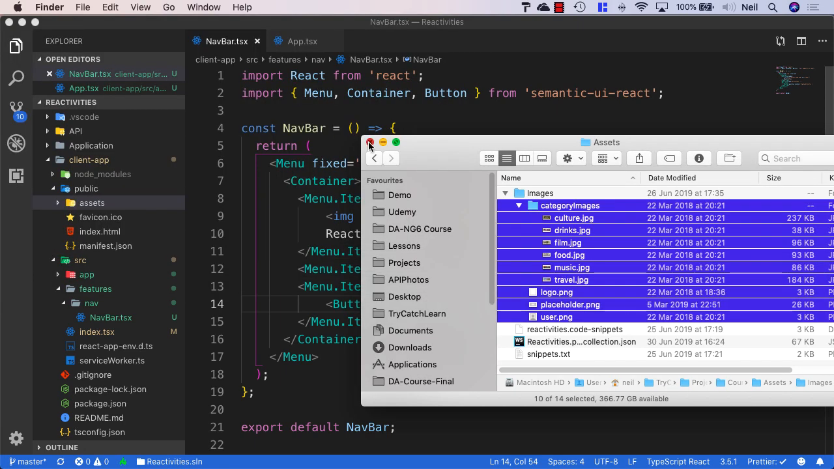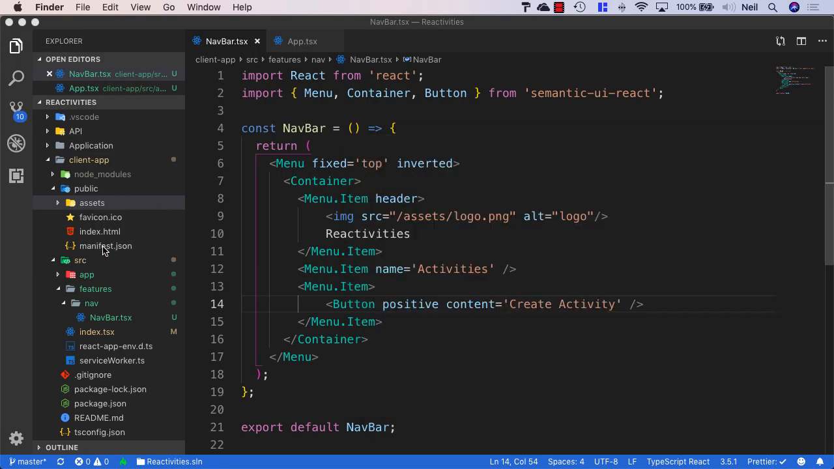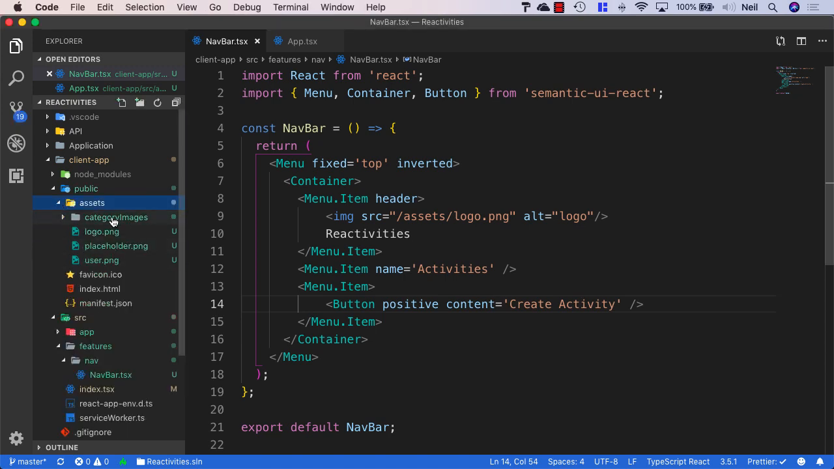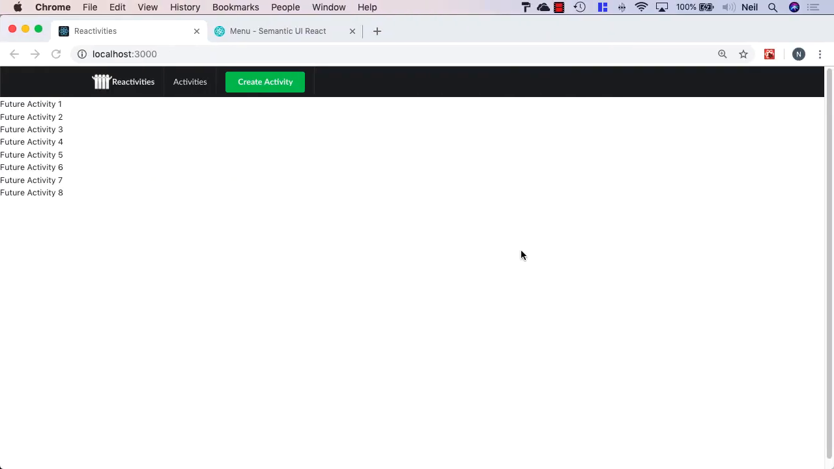And if we go back and take a look inside our assets folder, we should see we've now got these images inside there, including the logo.png, which matches the path that we've put inside here. So if I go back to the browser, then we can see that we've now got this logo inside here. But everything's styled badly at the moment. So what we need to do is take a look at how we can style our components in React. And we'll take a look at that next.